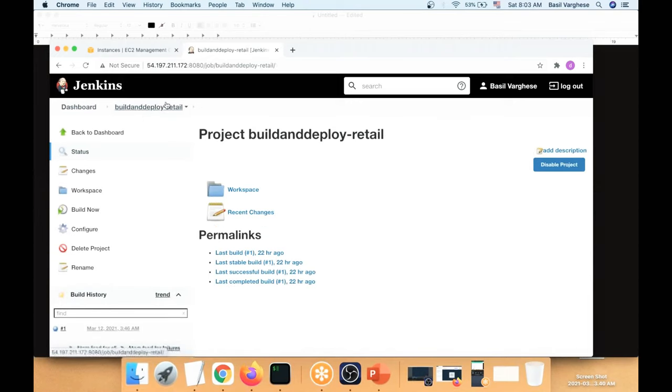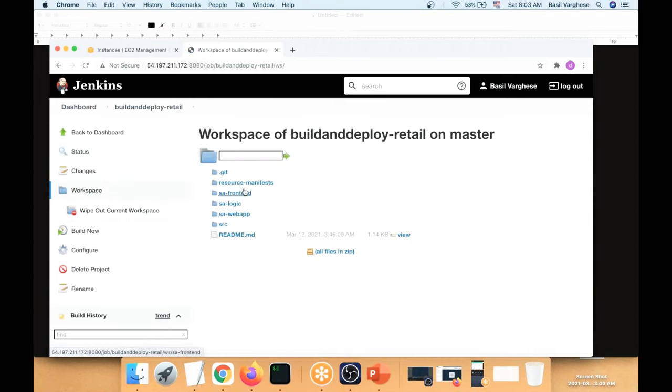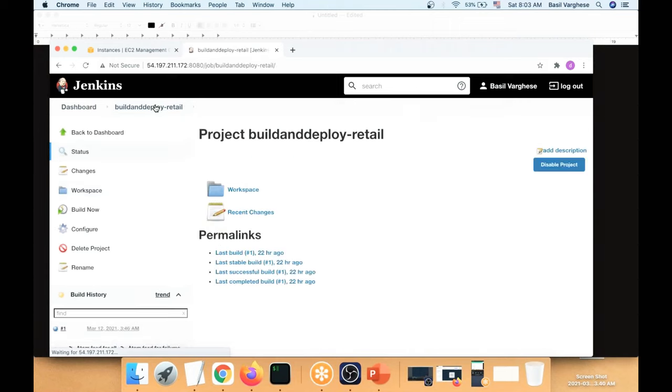Okay, open the job here itself. You find a workspace, click there, and automatically it will open that folder, right? The same folder you have seen just now in the Jenkins server command line. It is the same folder that you see from the dashboard. All right, this is only for your information.